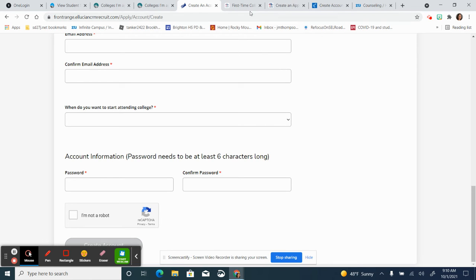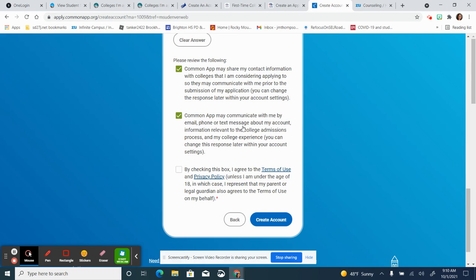If you are creating a Common App account, in order to link the academic information, so you're going to create your Common App account, you'll have that account on the student side. You'll put in all of your personal information, answer all of the questions on the application, and submit the application.